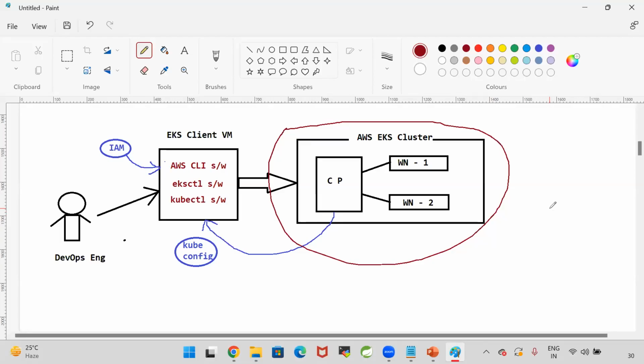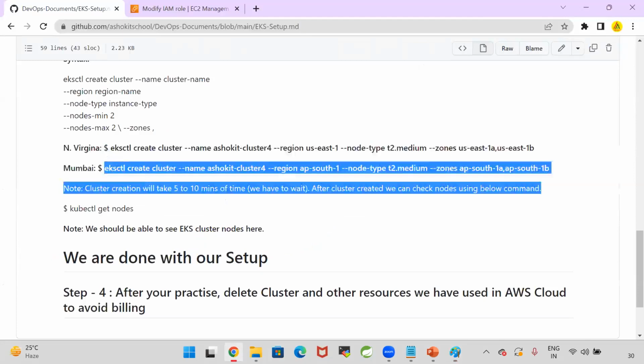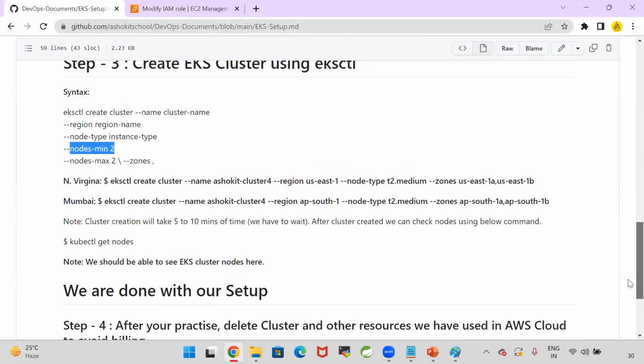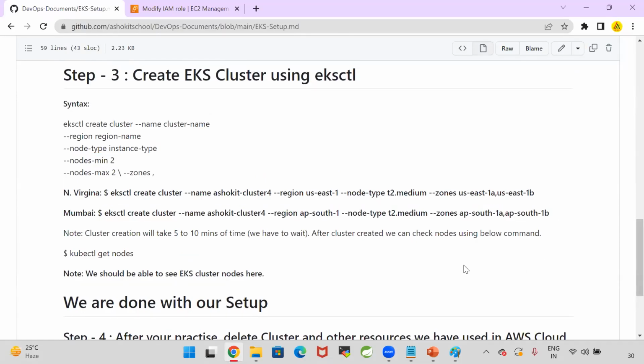Does it create one machine or multiple machines? Multiple machines, right? Okay. We can give the count number in AWS. Yes, here I have given the count, min 2. That is the syntax. If you don't give the count, the default count will be 2.